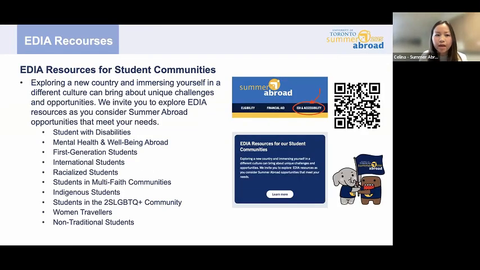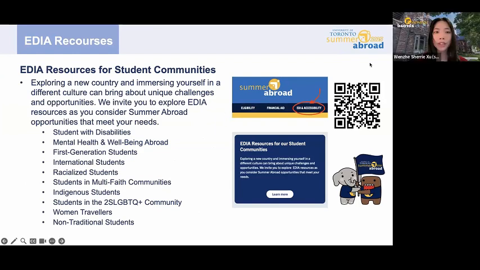Now I would like to invite our EDIA coordinator from our office, Wenzhe. She will speak about the EDIA resources we provide. Thank you, Selena. Hi, everyone. My name is Wenzhe, and I'm the program coordinator for diversity and inclusion from the Summer Abroad office.